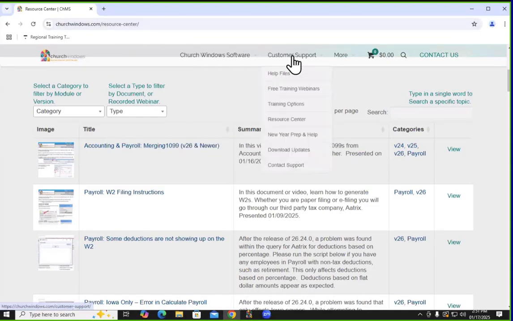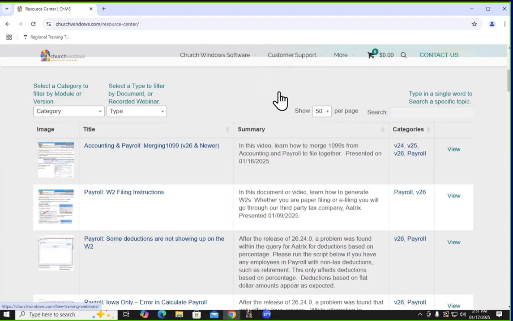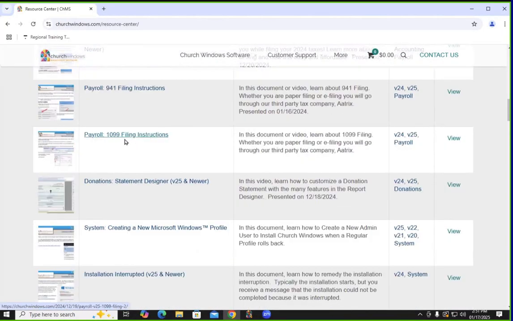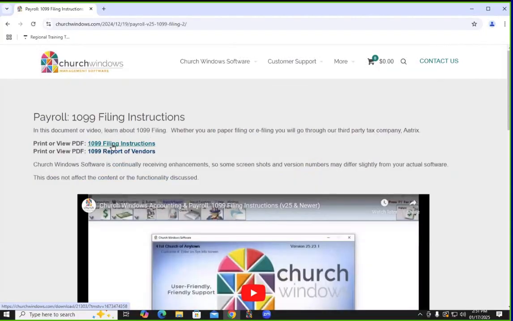We're going to open up our Resource Center page. You're going to go to www.churchwindows.com, hover over Customer Support, go to Resource Center, and as we scroll down here, we will find the section called Payroll 1099 Filing Instructions. Right here, 1099 Filing Instructions for Payroll. If we click on that, then we see right up here 1099 Filing Instructions. This is the document that I am using for today's event.